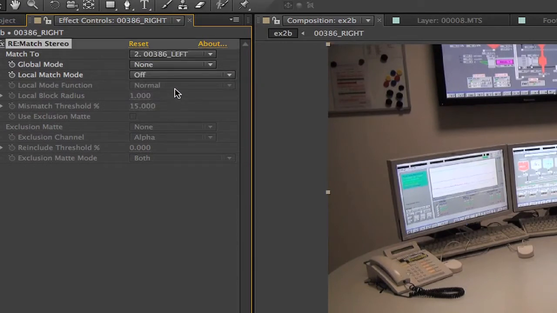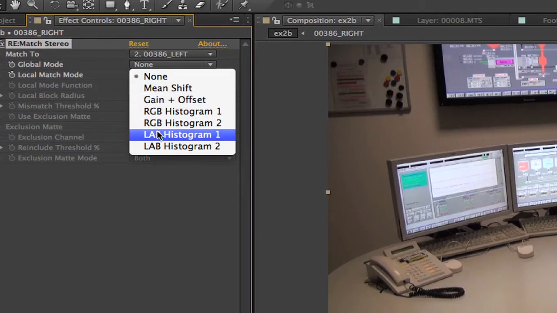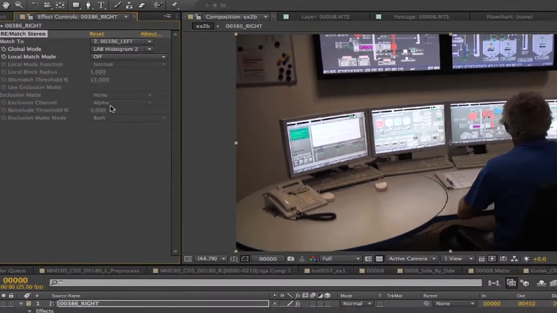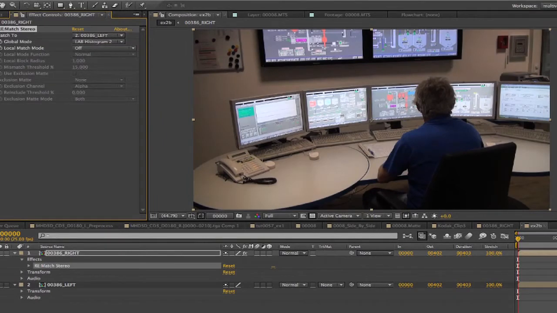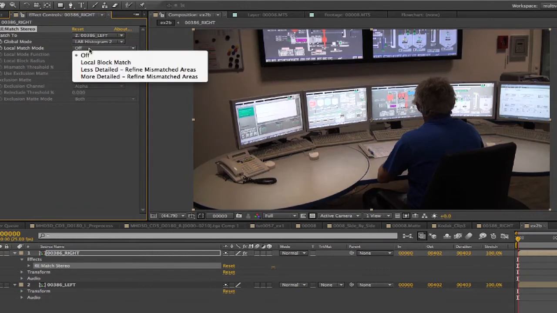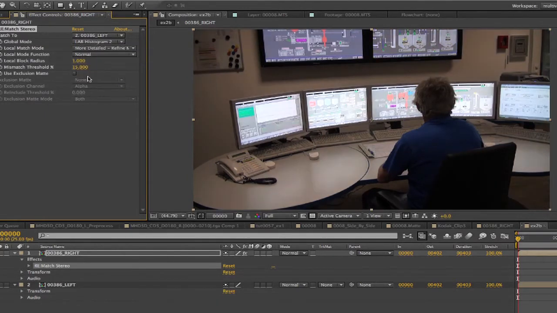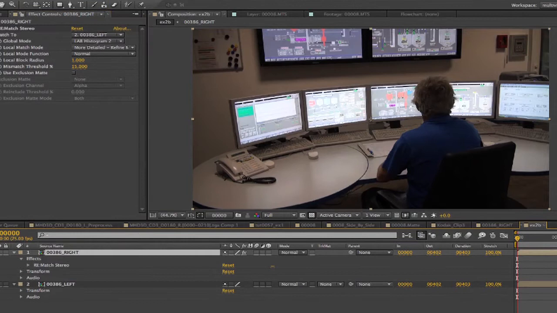We go through the same process. First, we do a global match, and then if it needs more refinement, we move to the local tools. This time we get close by choosing Lab Histogram 2, and then we can move to the local tools for further refinement. I'm choosing the more detailed refinement mode, and you can see that brings us a close match to the other view.